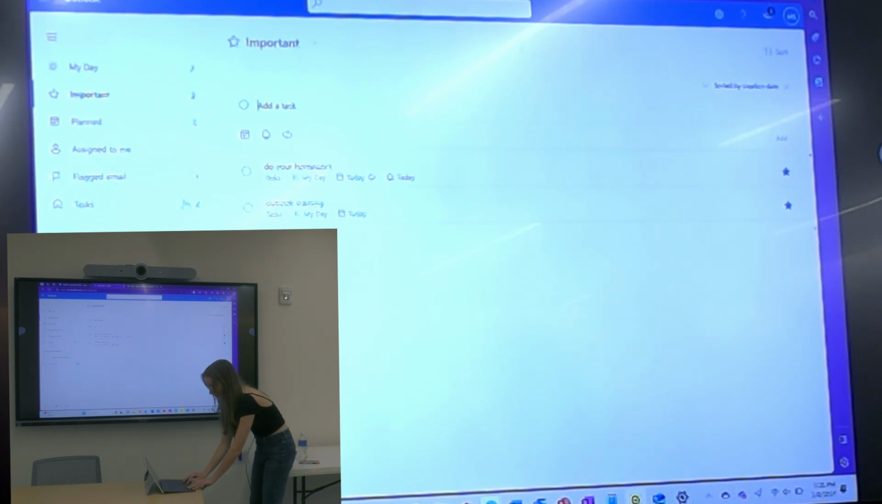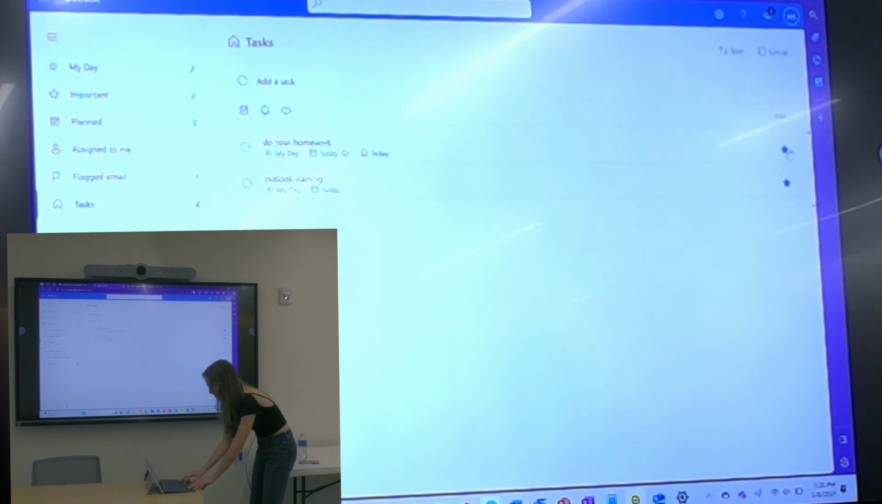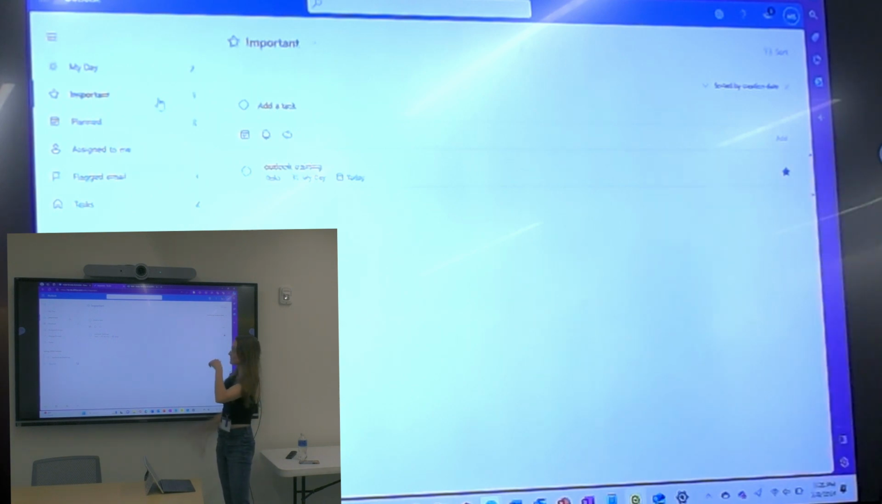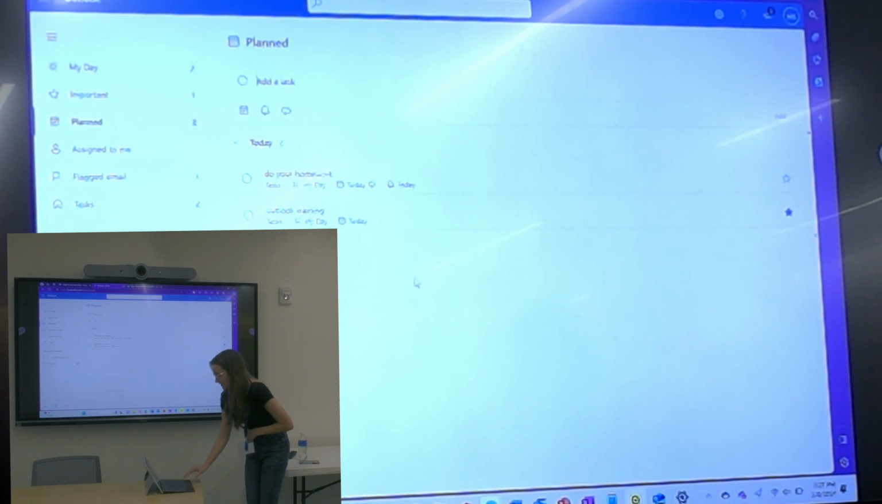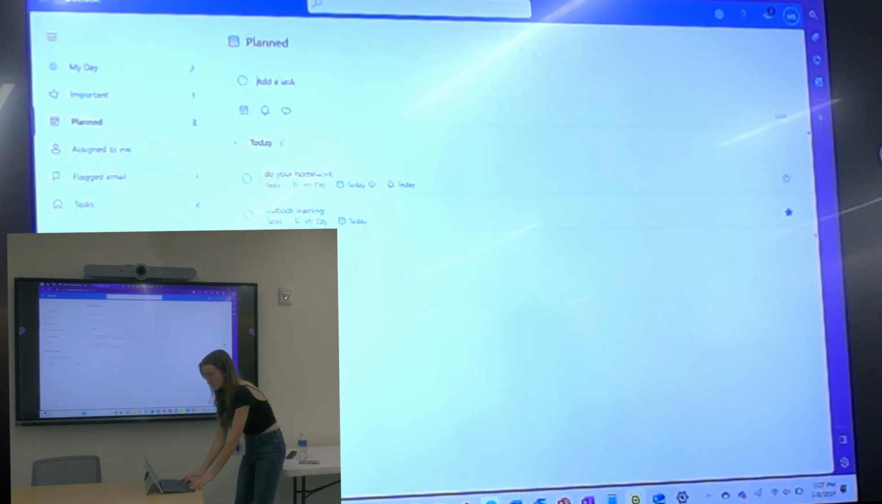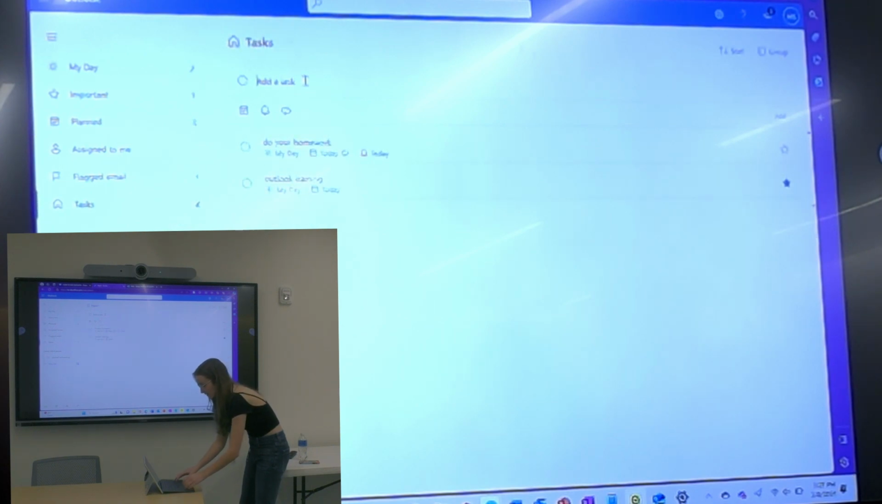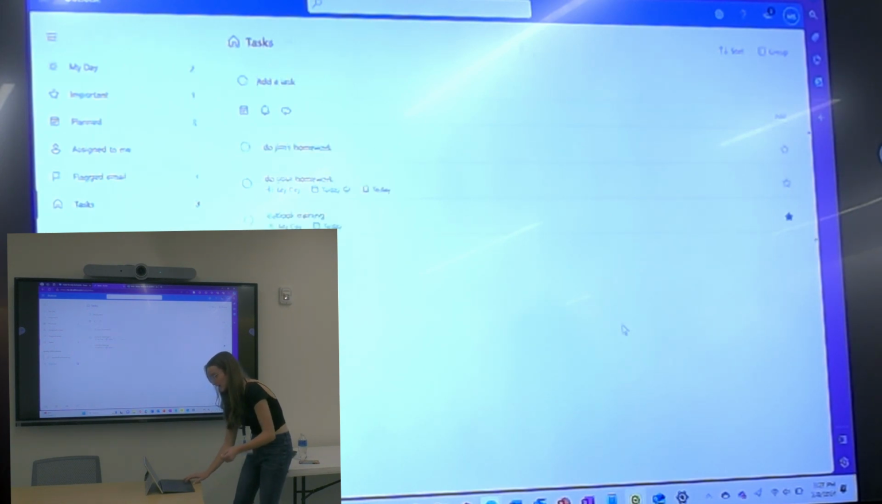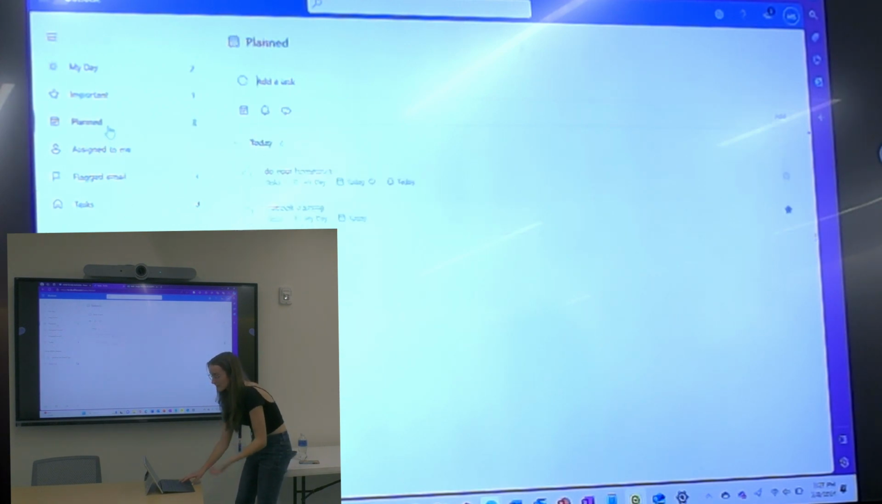Now say I want to unstar this one, homework is not important. Then I only have the Outlook training marked as important now. The next one down, planned, that is both of these because I've set times for both of these. If I went back to tasks and said, do Jim's homework, and I didn't think it was important, I would just press add and it wouldn't have a date or time, so it wouldn't show up under planned because I didn't set a date or time to it.